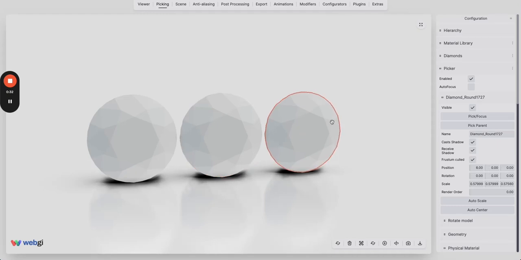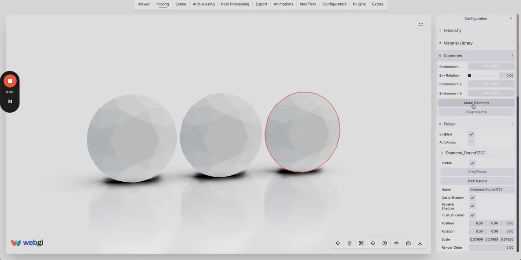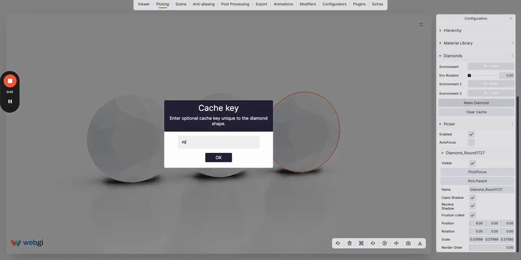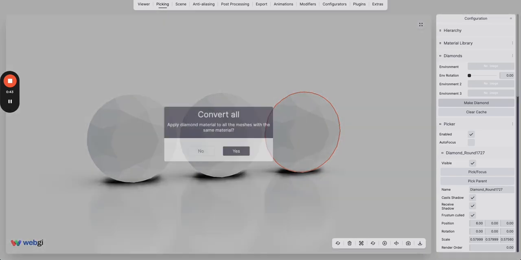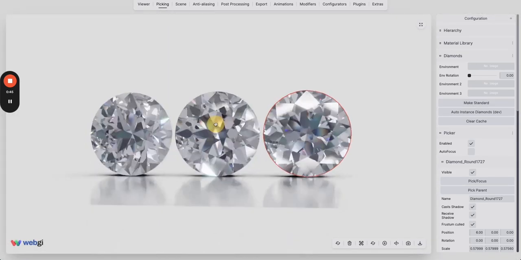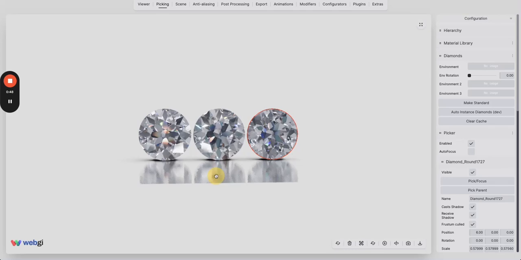So what you can do is select any mesh, go to the diamonds tab, in the picking, make diamond, give a cache key, and as you can see the diamond material is applied.